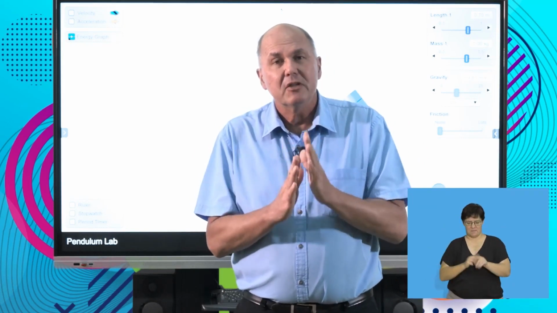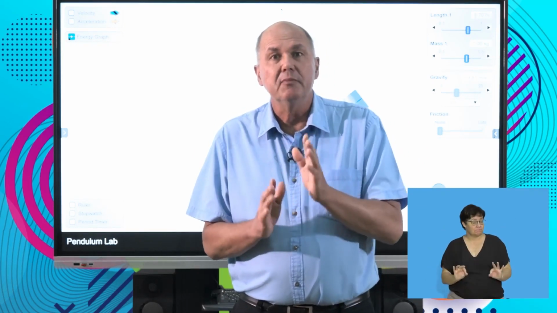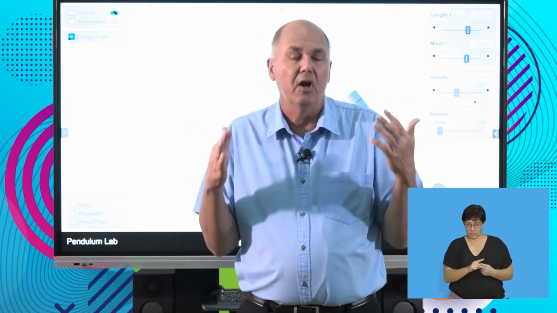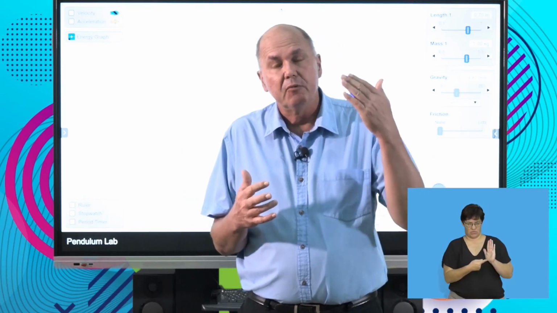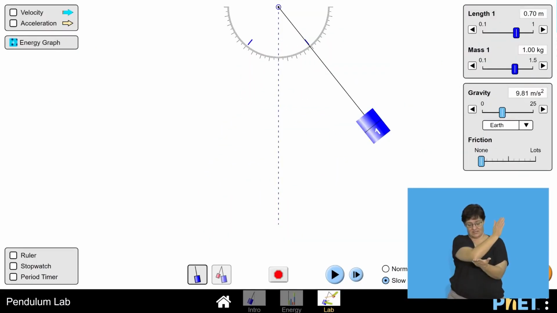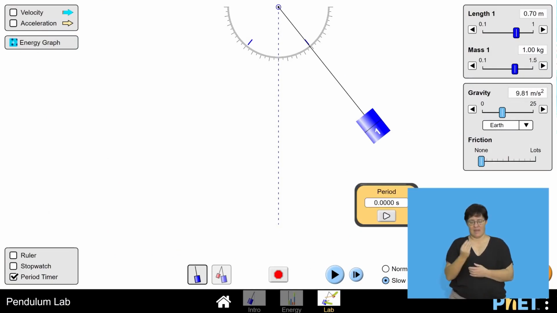Now, to measure this accurately, if you're doing it with a real pendulum, we'd always measure from the middle point. This pendulum is a non-frictional pendulum because it's a program. And even here, I've got a little device that shows me the period timer. So I'm going to make it a normal speed now, and I'm going to show you how it will measure the period, and it will trace the period for you.